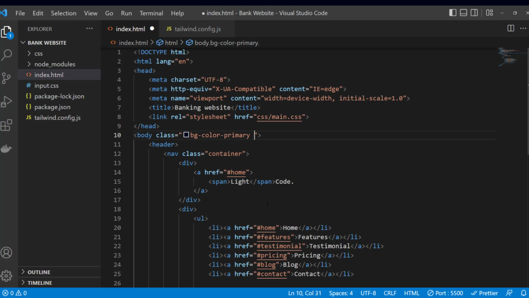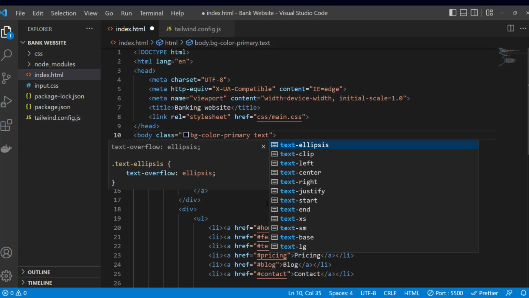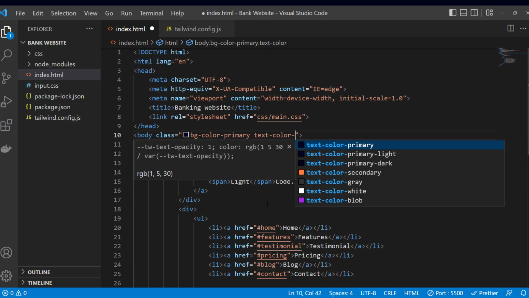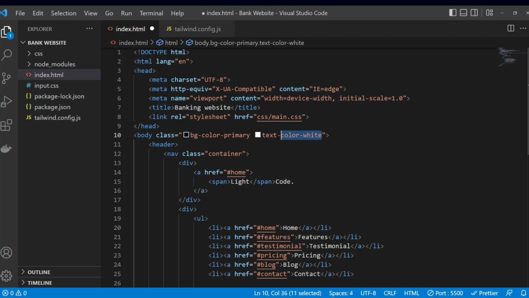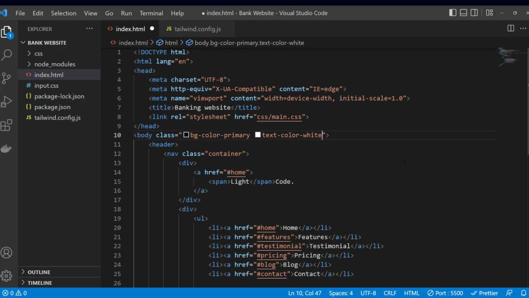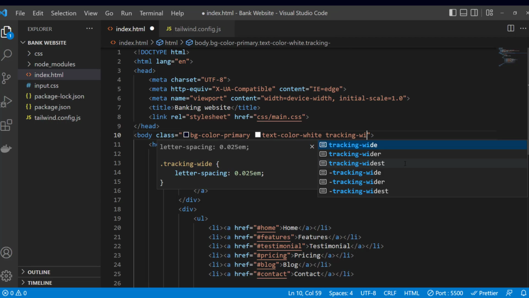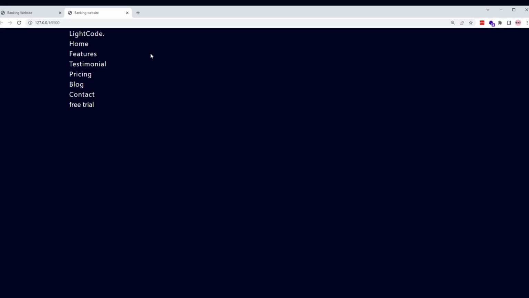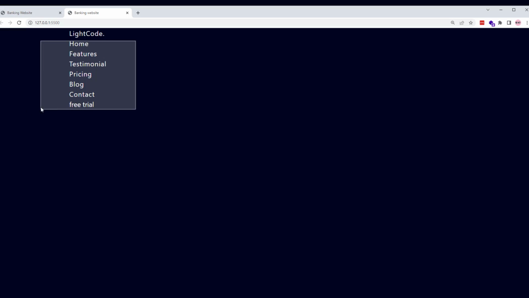Back to our code, I am going to add text color. So let's say text-color-white, and these colors are coming from here. Also I am going to add letter spacing, so let's say tracking-wider. Now save the changes. Back in the browser, now you can see our text is white.